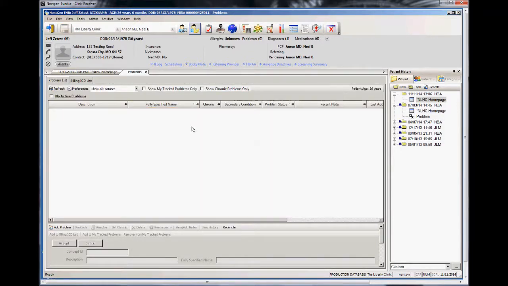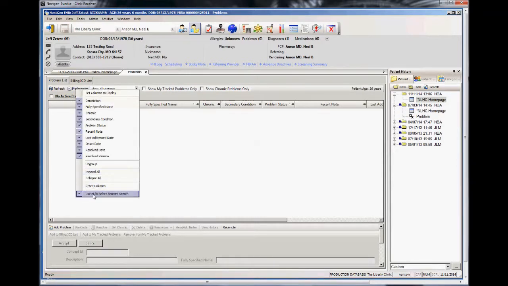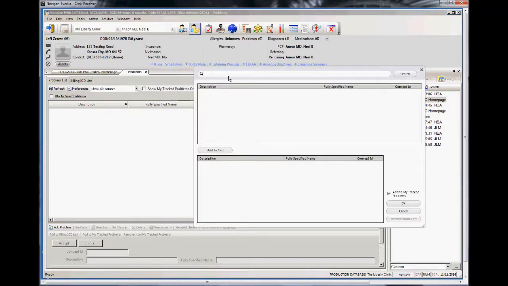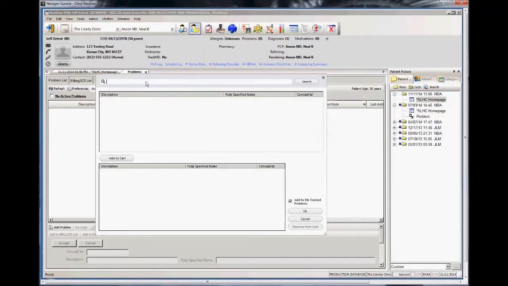And I recommend going to your preferences and making sure that use multi-select SNOMED search is checked. That way you can batch multiple problems and then add them all at once. If they don't have any active problems, you can always check this box and that will get you the meaningful use measure for that patient. So if you want to add some problems, you go down here to add problem and click, and this is a SNOMED search. It's not an ICD-9 search.